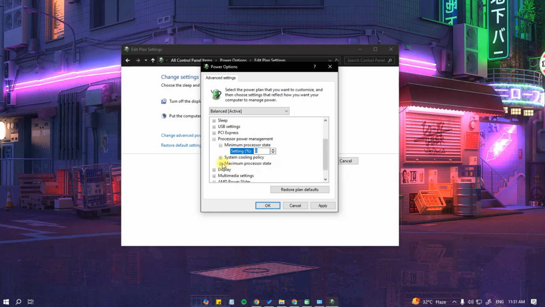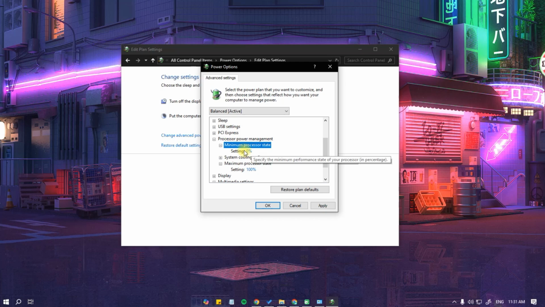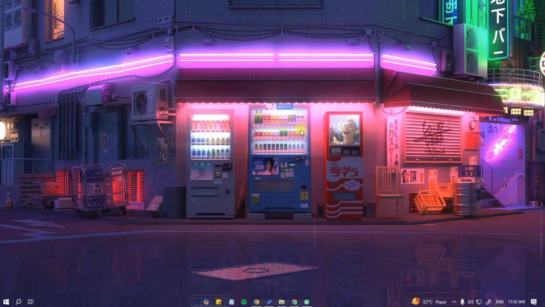And for the maximum processor rate, open it up and it should be set to 100%. If you're using a laptop, it might have two options under the minimum and maximum, which is on battery and plugged in. Both options should have the same value, which is 100% for maximum, and for minimum, it should be 0 to 5%. Once you have done that, click on apply and OK, and restart your computer and see that you have better performance for your computer.